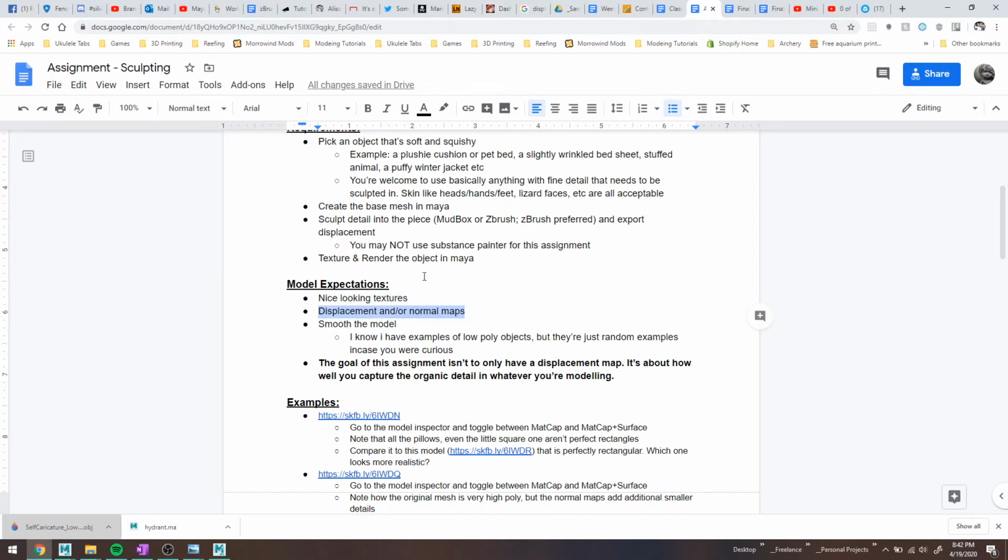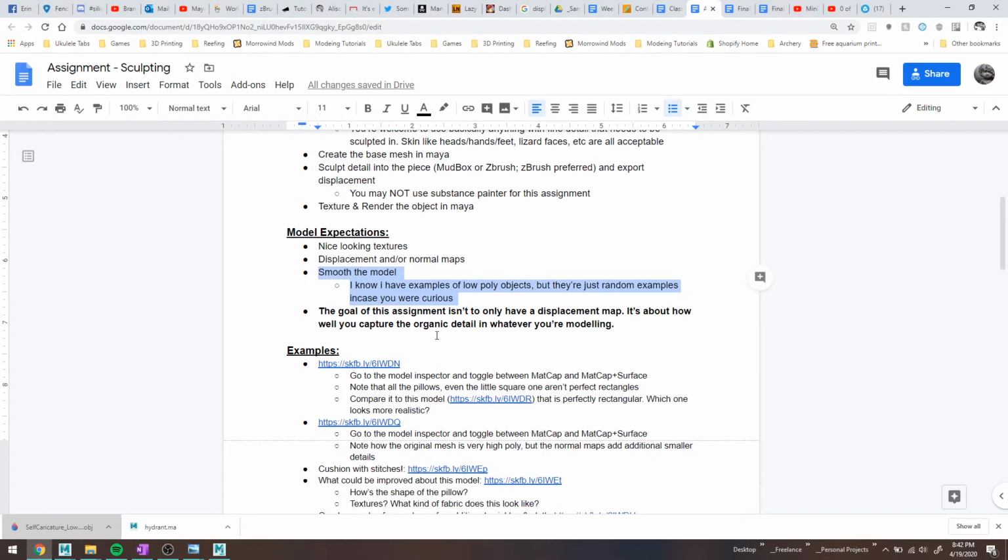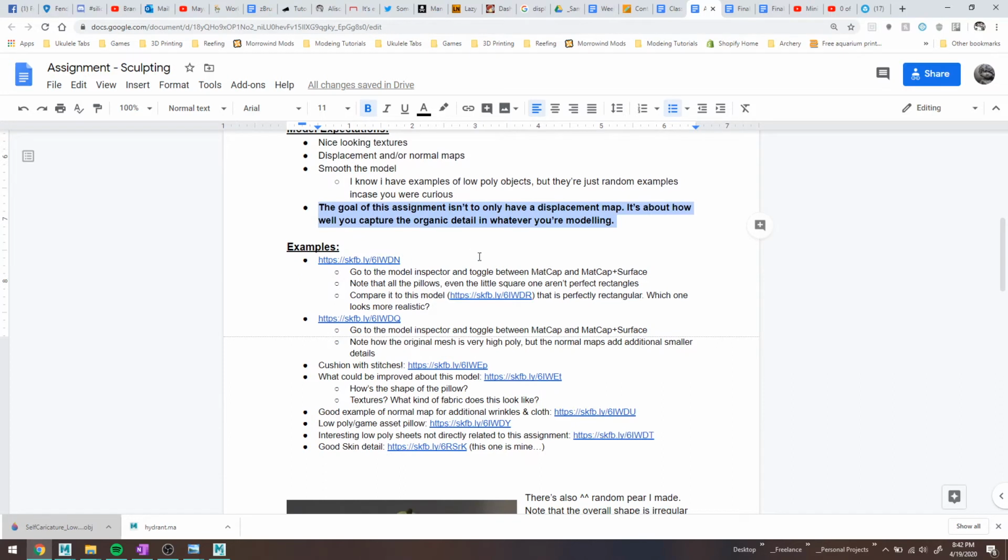You are required to have displacement maps. If you want to throw in a normal or bump map in addition, you're welcome to. Displacement maps are required. And for this one, I would like you to smooth the model with the week3 key, mostly just to make sure you can do the settings if you need to. And again, it's not only about having a good displacement map, it's about how well you capture the detail in whatever you're doing. I've included a buttload of random examples of different cushions.